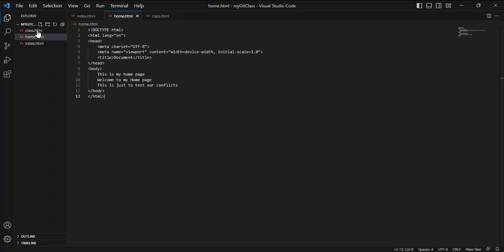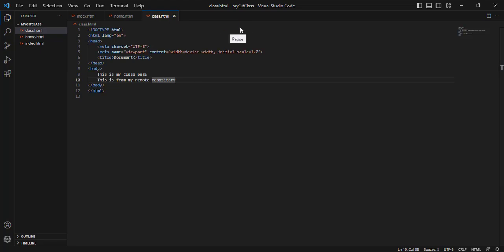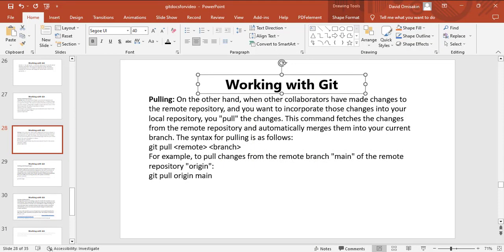So if I should go to class, you can see this is from my remote repository. That is, I made changes in my remote repository and I've been able to pull it down to my local repository. So if I should make changes here, definitely I should be able to push down to my remote repository. So that is how to push and pull from one repository to another.